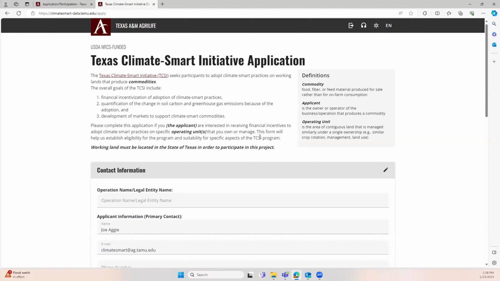TCSI is seeking participants willing to adopt climate-smart practices on working lands that produce commodities. A commodity is food, fiber, or feed material produced for sale rather than for on-farm consumption. Please complete this application if you're interested in receiving financial incentives to adopt climate-smart practices on specific operation units that you own or manage. It is important to note that the working land must be located in the state of Texas in order to participate in this project.